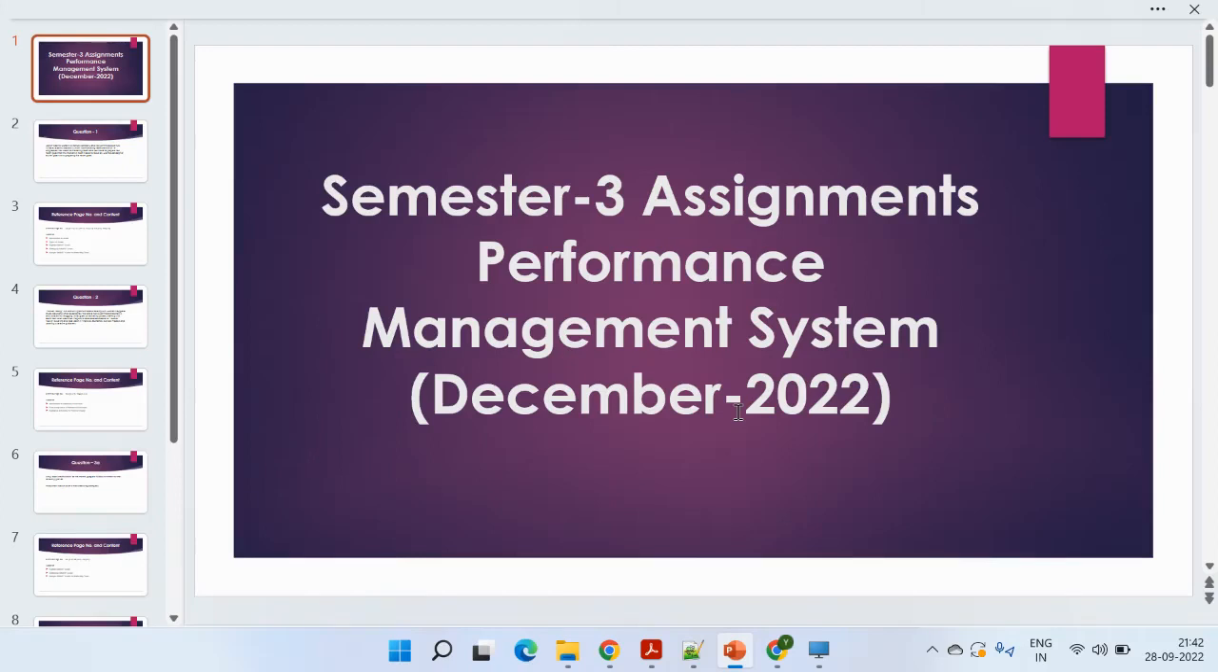And today we will talk about third semester assignments for the subject Performance Management System. This is for the December 2022 cycle. This is applicable for all the students, irrespective of having backlogs in the previous cycles or any other issues or any copy case issues. So this is for all the students.